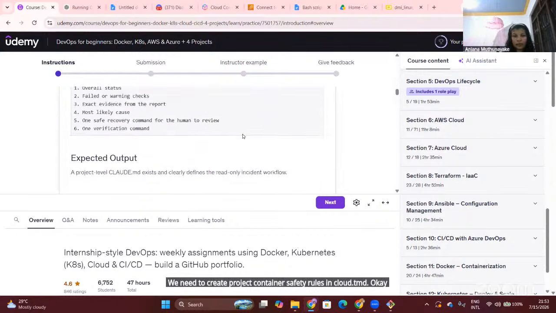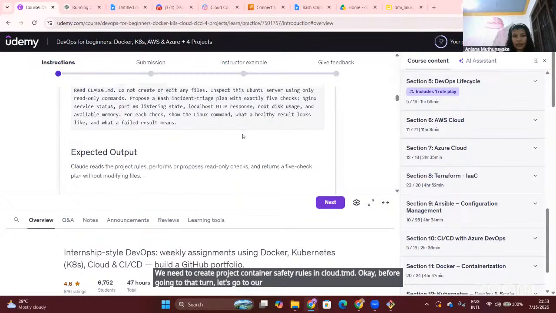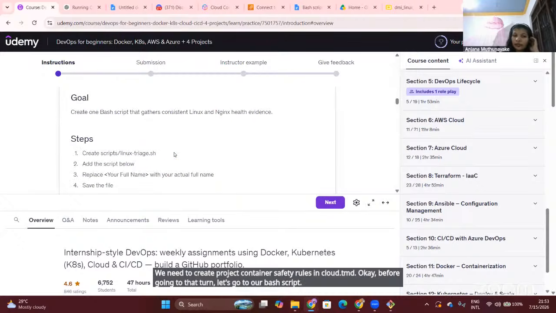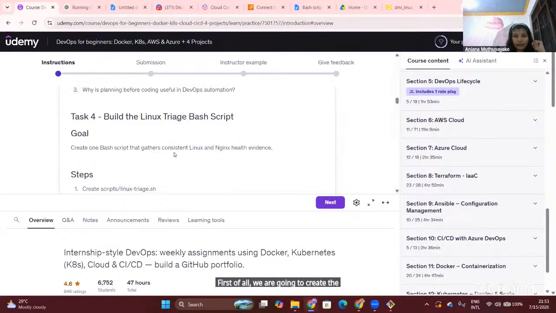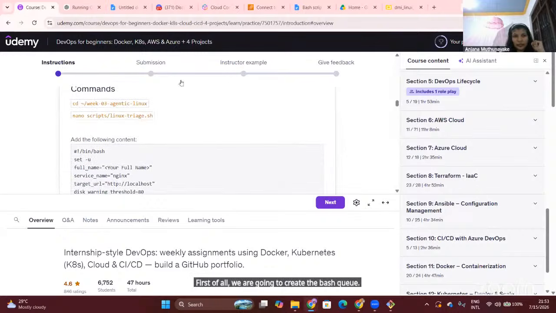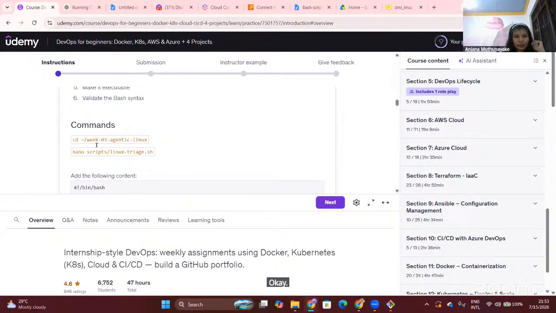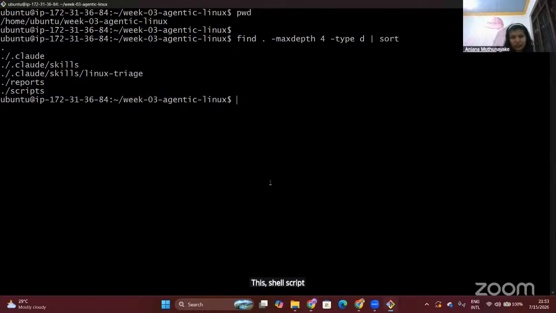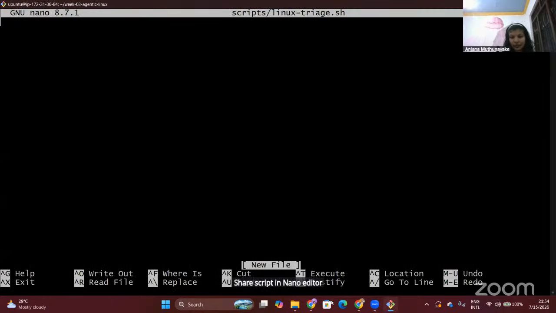Okay, before going to that one, let's go to our bash script. First of all, we are going to create the bash script. For that, we need to create this shell script. I'm creating this shell script in the Nano editor. Okay, next.